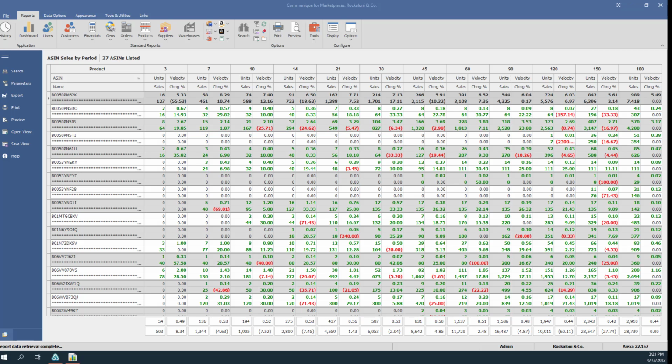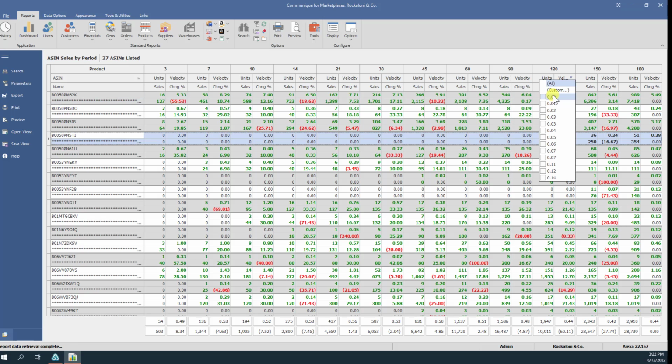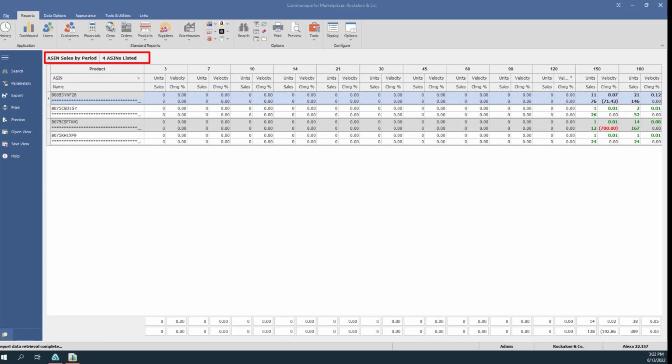Let's try another feature which will illuminate a different aspect of this report. Hover your mouse over the right side of the velocity column within the 60-day group. Click on the filter icon and select 0 from the drop-down menu. There are 8 products out of the original 37 which do not have any sales recorded for the last 60 days. Do the same for the velocity column within the 120-day group. There are 4 products with no sales recorded for the last 120 days.